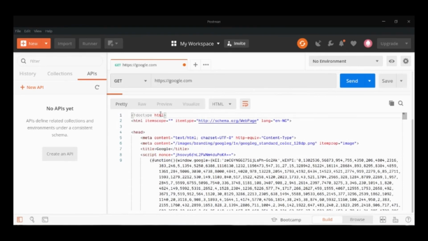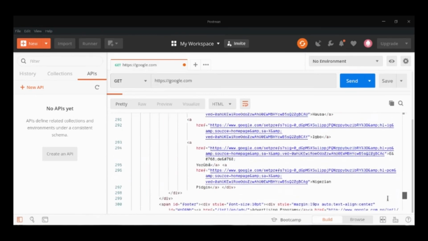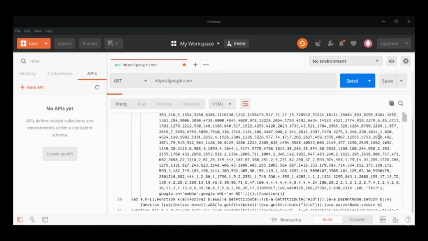You can see doc type HTML, whereas if I were to do this on the browser, what I would get back would be the Google homepage. But like I mentioned, this is the response from the server, which is HTML content. So because Postman is not a browser, it just prints out the HTML content that was sent back as response from that server. So you can see all of the HTML code that is in the Google homepage.